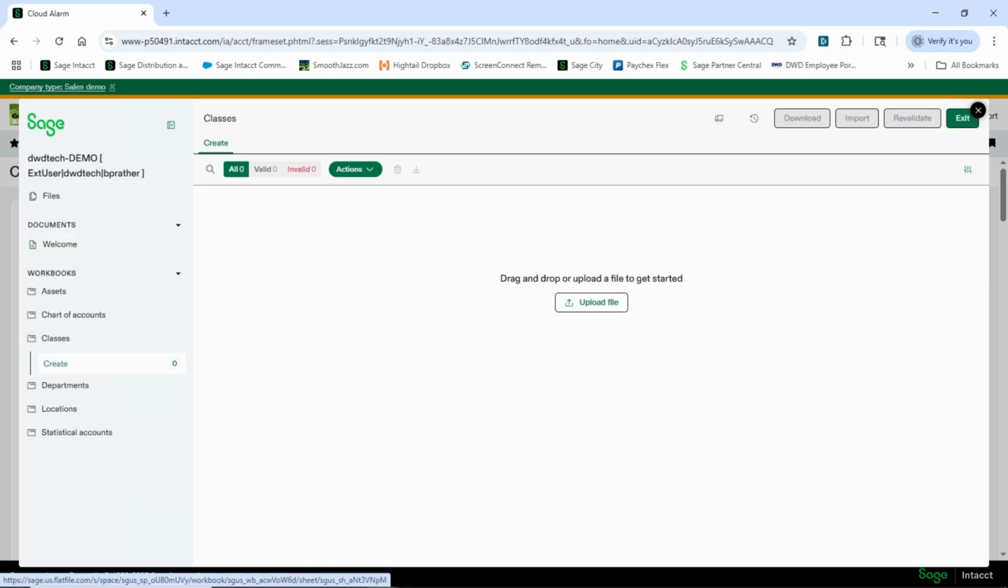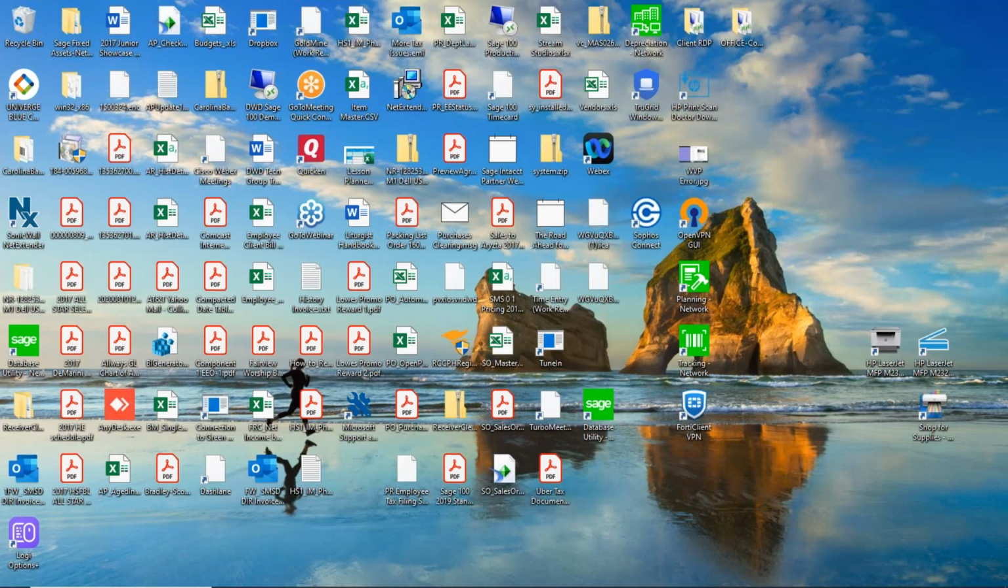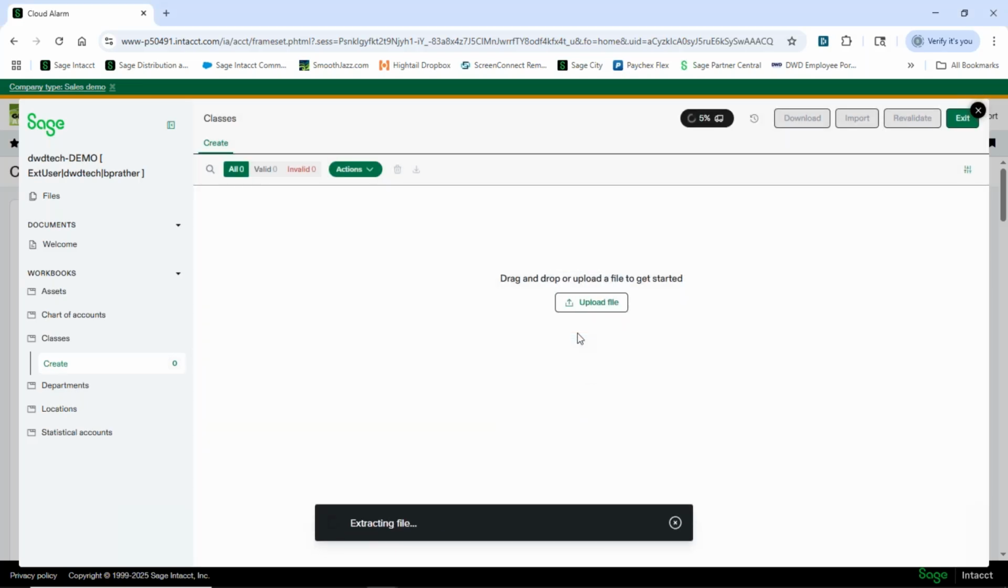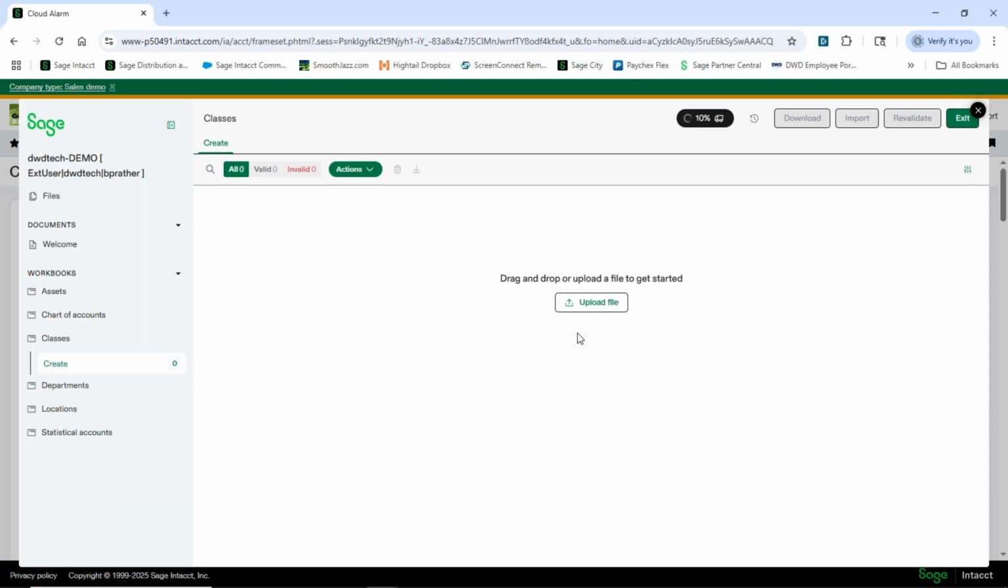Okay, I went in here to the create. I mapped my data from Excel to the appropriate fields in Sage Intacct. One of the nice things about this particular import is I can literally take the file and drag and drop it right here. Okay, so I'm going to just drag my class file in there.